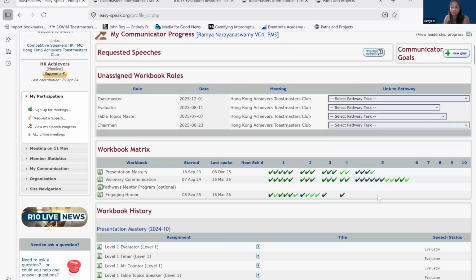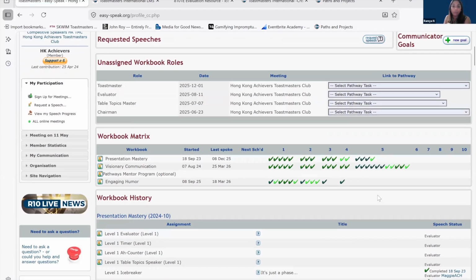Now, the good thing that's happened with EasySpeak is that they have kept up with the changes in TI. So they are also including all the meeting roles, etc., that you need to complete for each path, each level that you're completing. So now, for example, for the level like engaging humor, this is the one that I've started close to when the changes happened on the Toastmasters pathways. So if you can see over here, if I highlight on these darker ticks, you can see the roles that I have done.